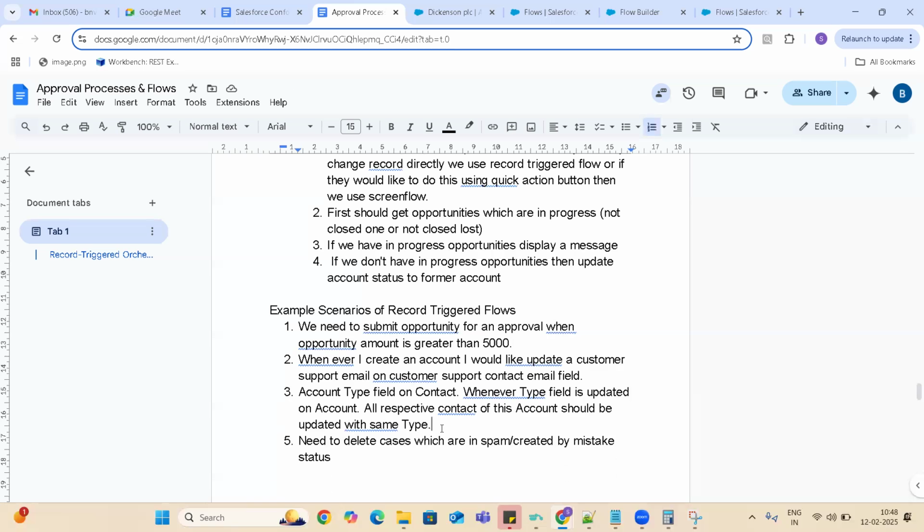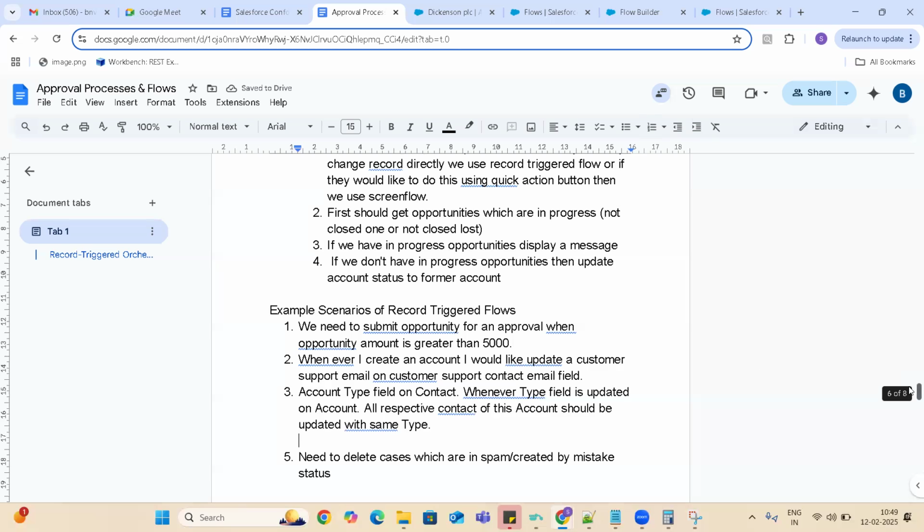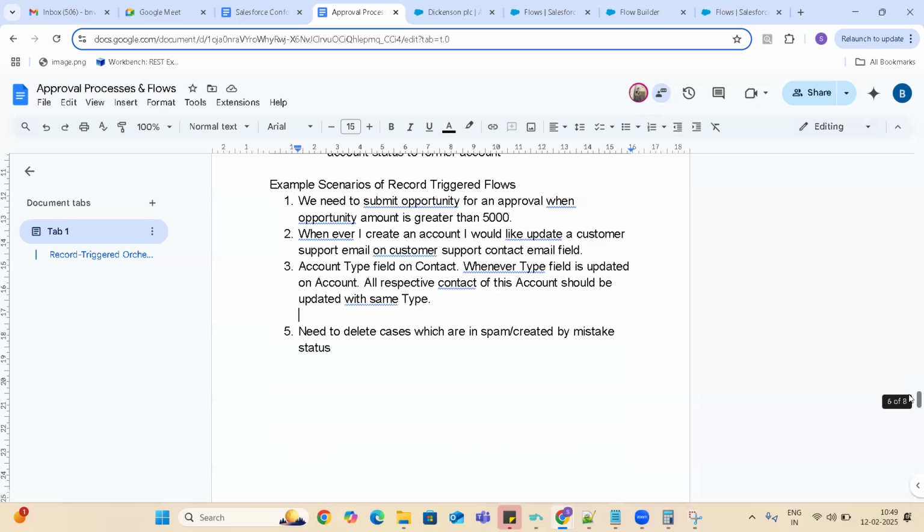And the next thing is we need to delete cases which are in spam or created by mistake status. This is an example of scheduled flows, guys. They would like to delete the cases which are spam or created by mistake. This also we can do in two ways, guys, depending on the requirement. As soon as they make the case status spam or created by mistake, if they would like to delete the case, then obviously that is also a record triggered flow.